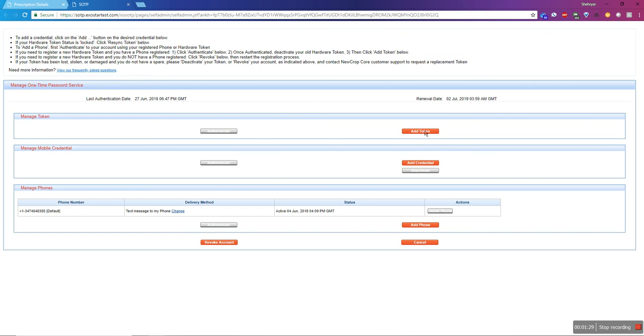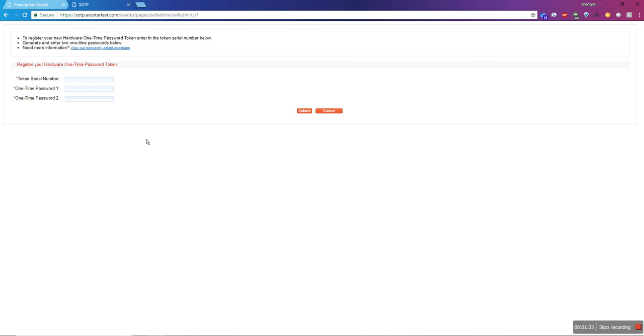So I'm going to start by clicking on add token to add a hardware token. The hardware token device basically contains a serial number on the back of it. The serial number starts with the letters GAHE followed by a string of numbers. So what needs to be done here is that entire thing needs to be typed into this box. GAHE followed by a whole lot of numbers.